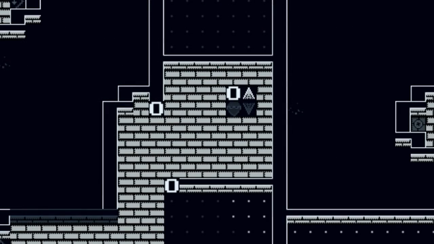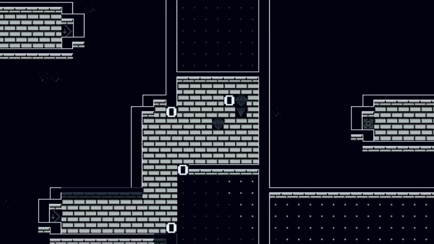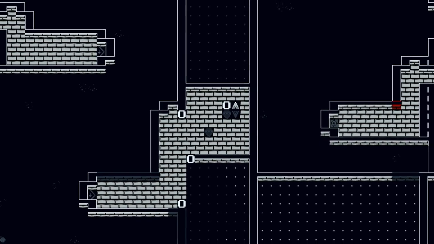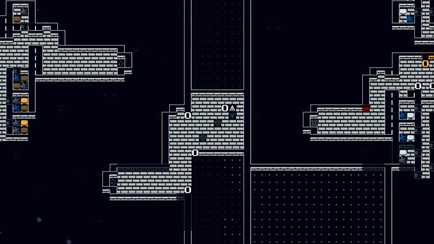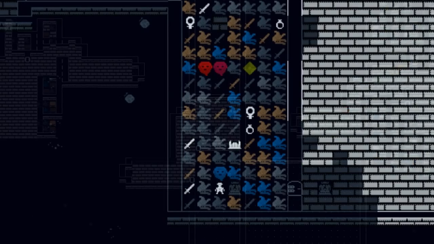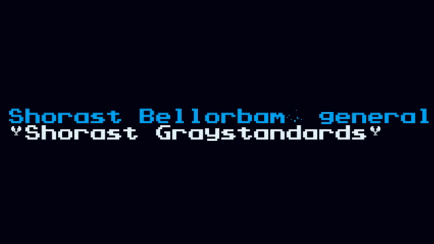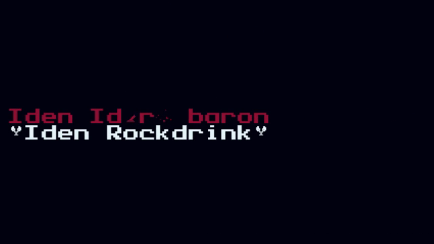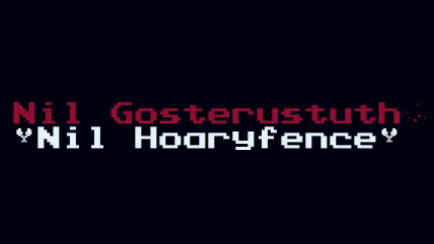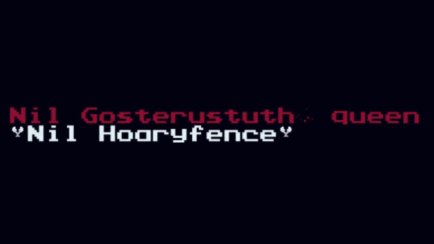Heading down just a little bit here, and we can see the first actual level of the fortress. Carved into marble, it looks like there are two layers, and they are expansive. And looking down from that ledge up there, you can see a couple more dwarves in the stockpile down here. We have Shorast, a general, Iden, a baron, and Nil, the queen of our civilization.